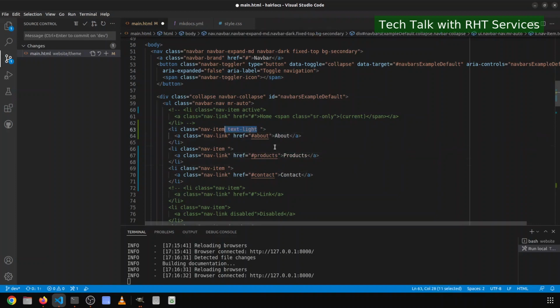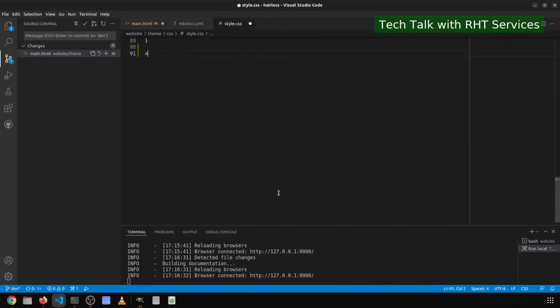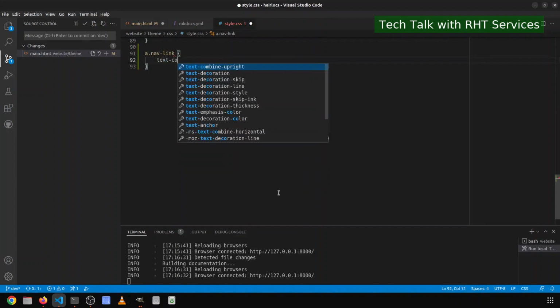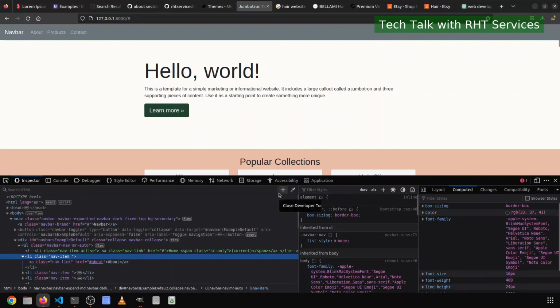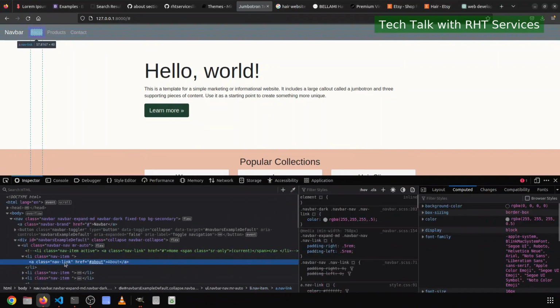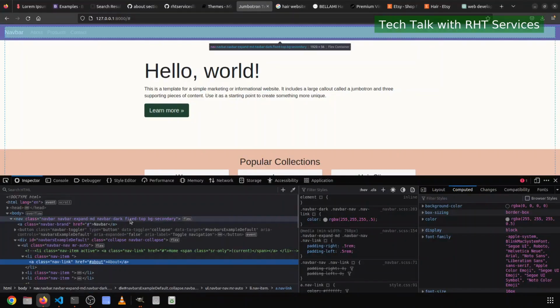And what I really could do though is in my style here, I can add a .nav-link text, not text, color white. Okay, that a nav link, that is what I named it, correct? Yeah. Okay. That's weird.